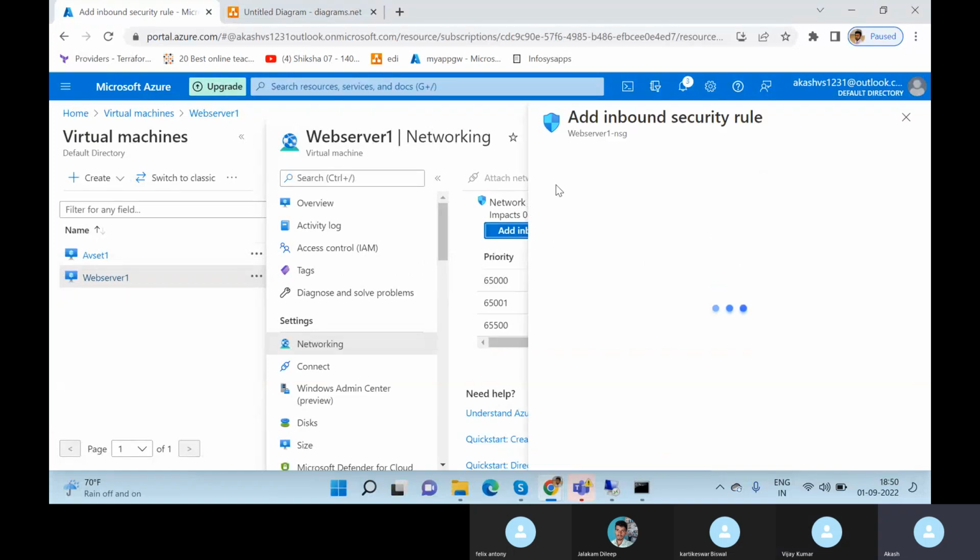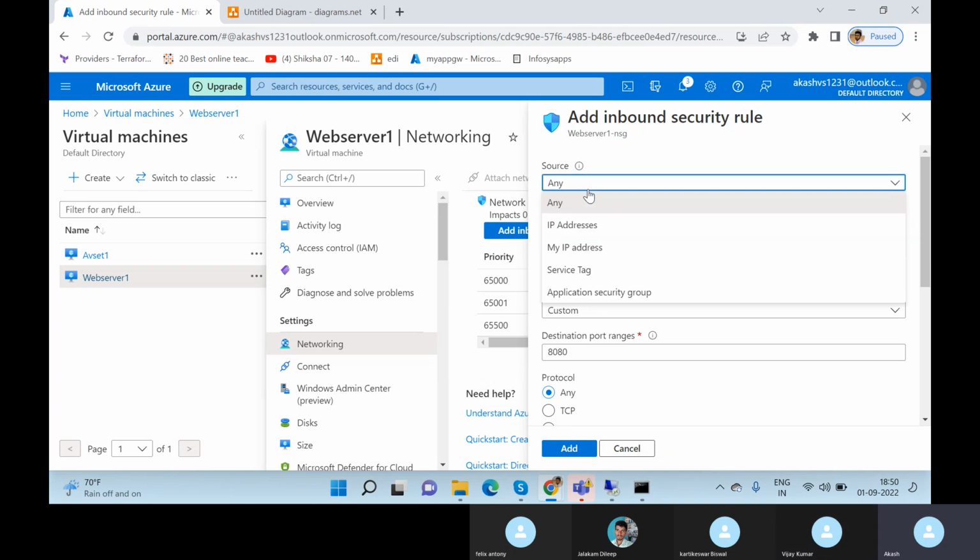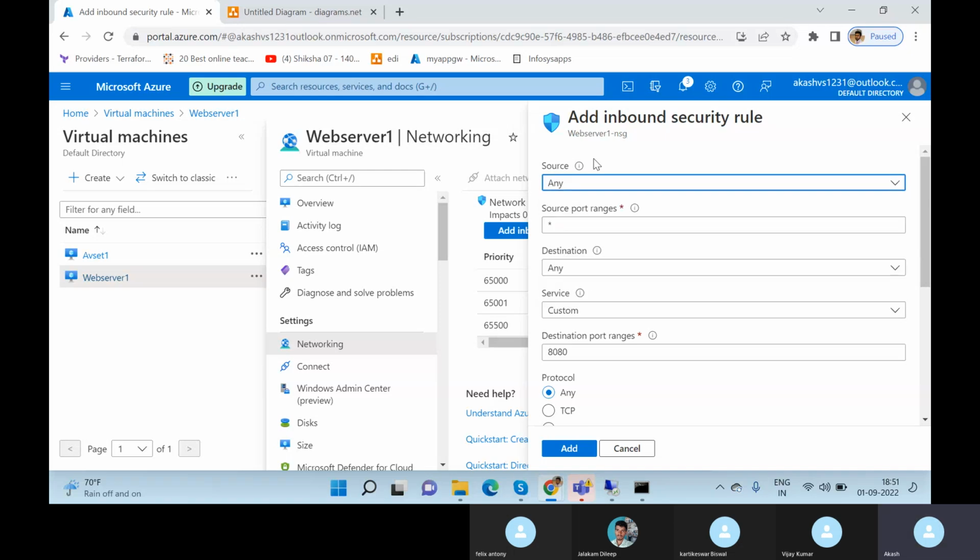Now I'm going to explain the different entities you have while you are trying to put a rule on your security group. The first thing is source. Source can be an IP address, any service tag, or any application security group. When you choose any, the traffic is coming from anywhere, and anyone across the world can access this particular VM.